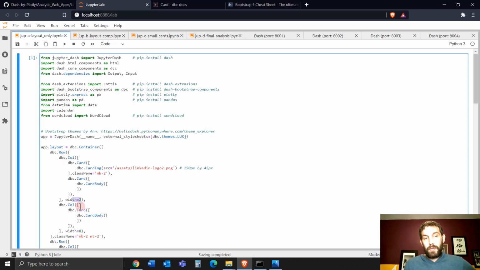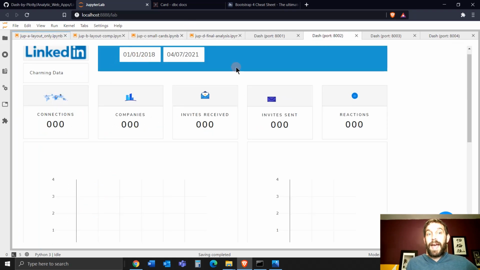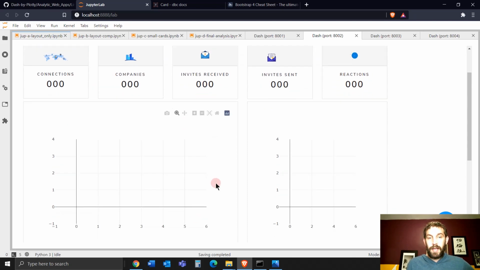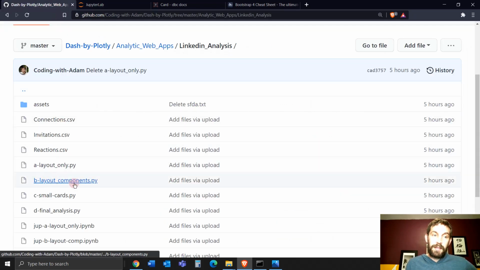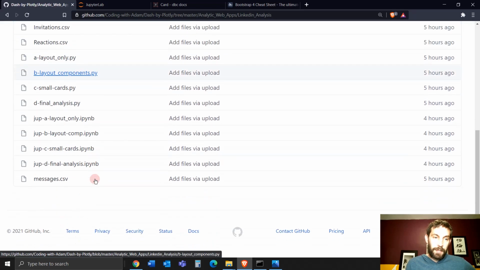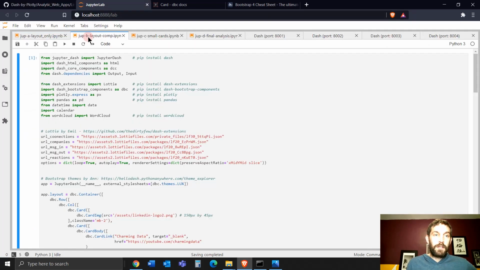Okay, so now that we're done with A, we're going to go into step number 2, which is we're going to add these components. We're going to add Lottie Animations, text, we're going to add HTML here, and we're going to add these Dash graphs, right? For that, you're going to have to download or use the B-layout component if it's a Py document, or I'm using the Jupyter B-layout right here with components, Jupyter B. So it's this one right here.